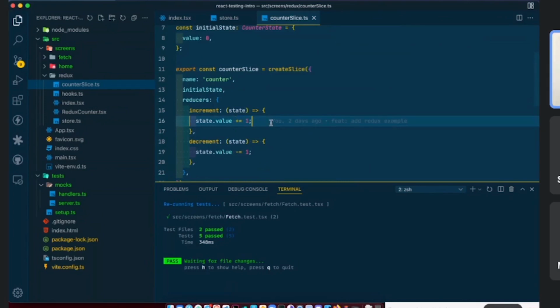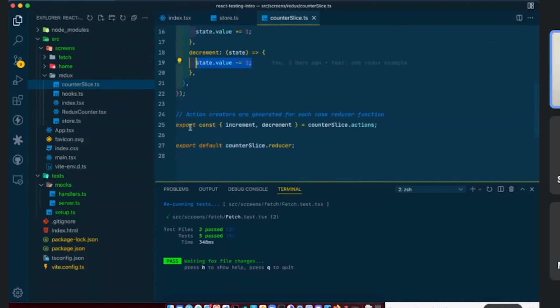They should not mutate the value, but Redux Toolkit uses a library called Immer internally in the background that allows you to mutate the value, but Immer will make sure that it doesn't mutate the final value. So I have a decrement reducer as well that reduces the value by 1, and that's basically it. And then from the slice, I pick my actions and export the two actions, increment and decrement, and I export the reducer as well to use in the store.